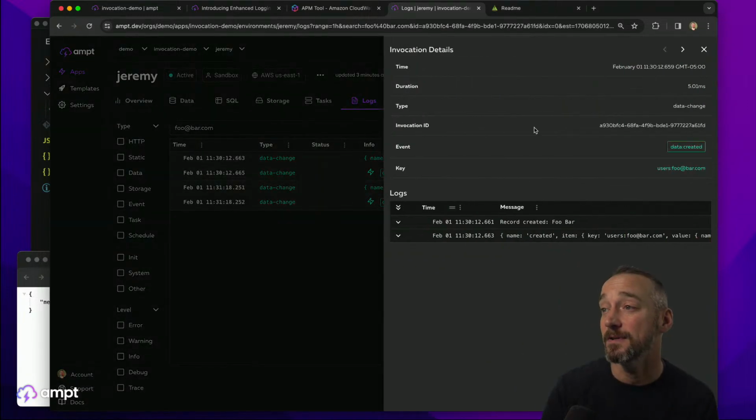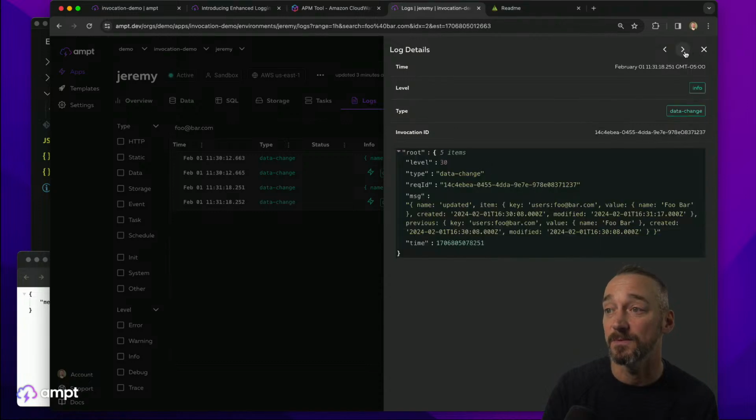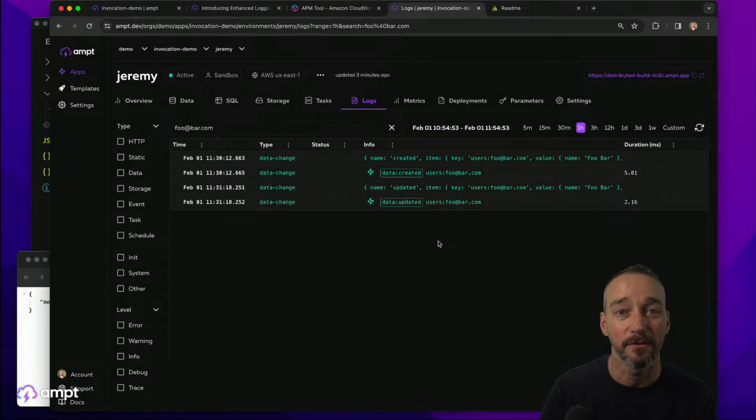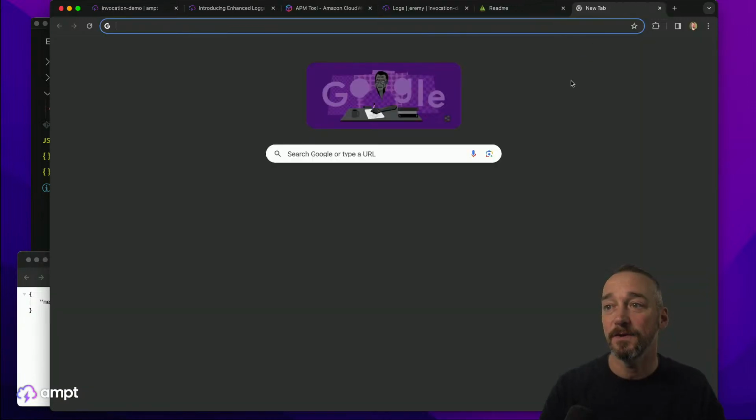Oh, and I didn't even show you this, but you can also thumb through these. Whatever is loaded on the screen here, you can just page through those quickly to go through the different logs. So hopefully that's helpful.